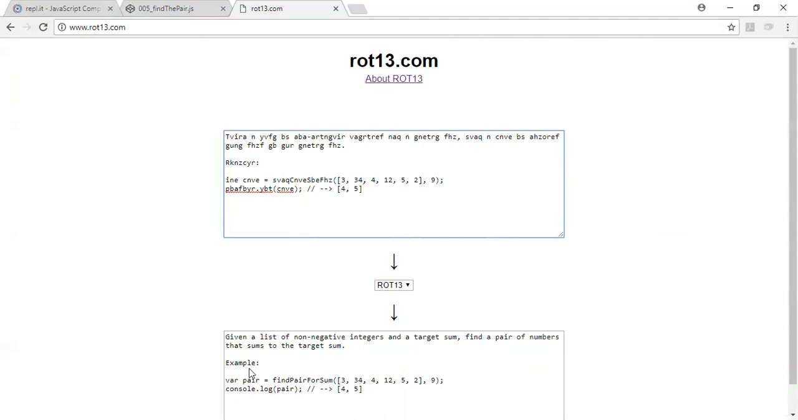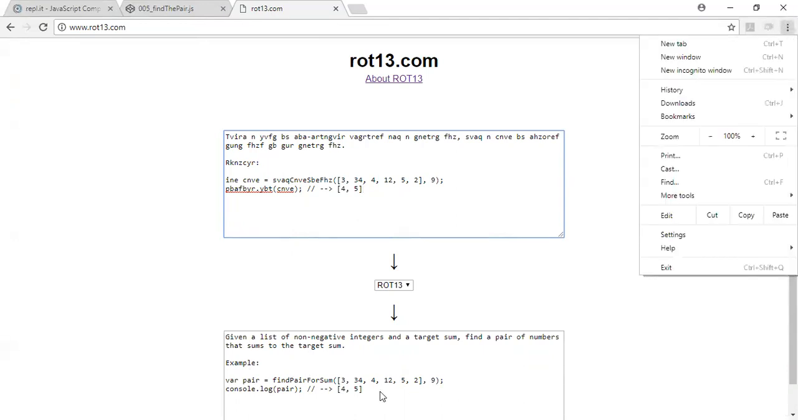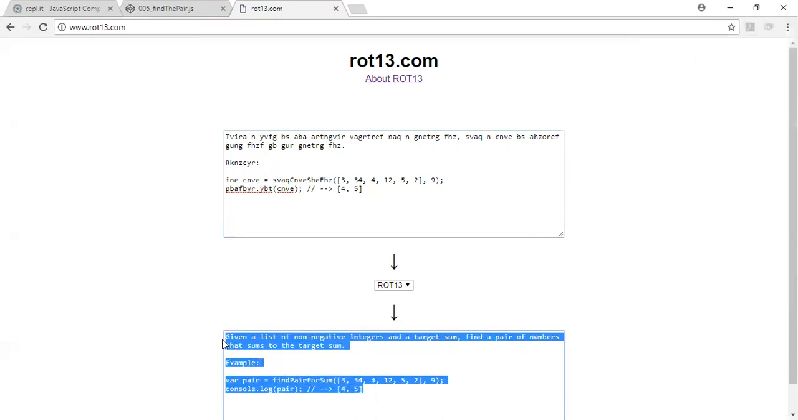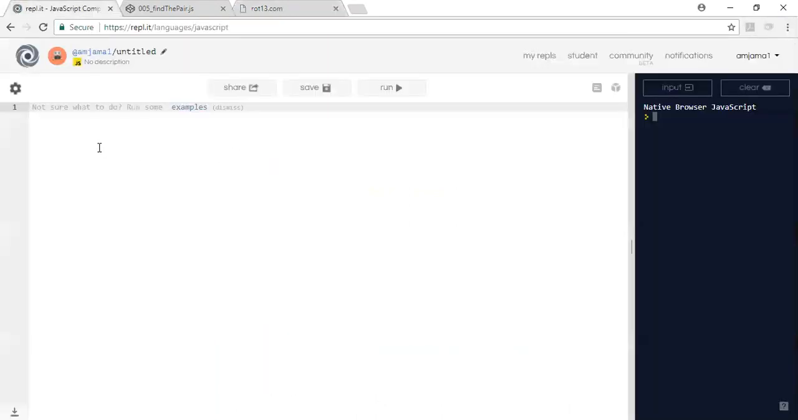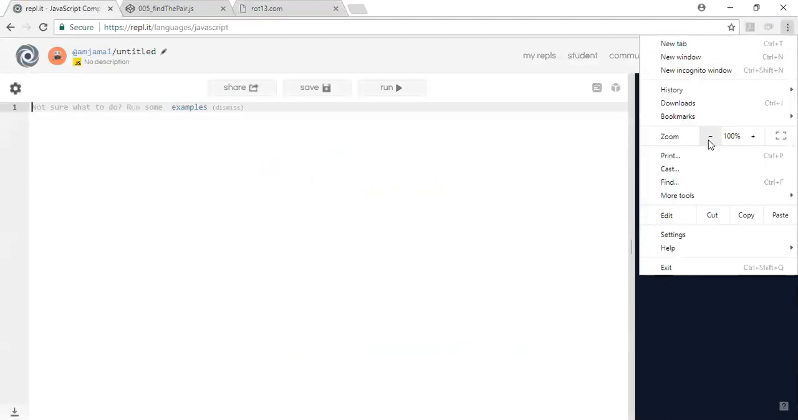Console.log pair 4 and 5. Find a pair for sum. Given a list of non-negative integers and a target sum, find a pair of numbers that sums to the target. Okay, so what this does, I will copy this to Replit. Let me increase the font here.